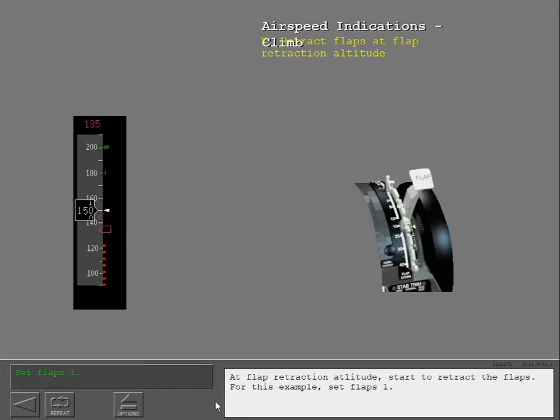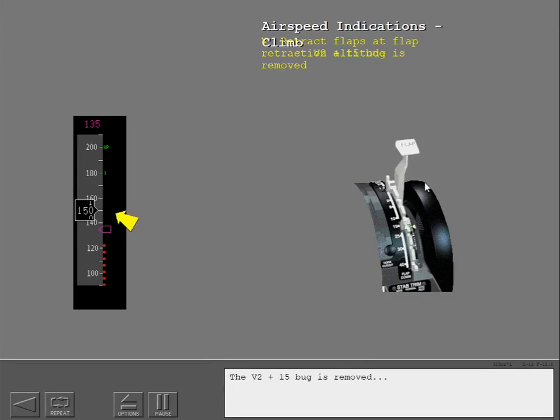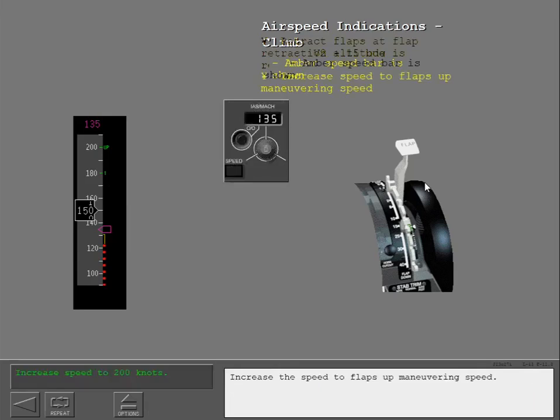At flap retraction altitude, start to retract the flaps. For this example, set flaps 1. The V2 plus 15 bug is removed, and the minimum maneuvering speed bar shows. Increase the speed to flaps up maneuvering speed.